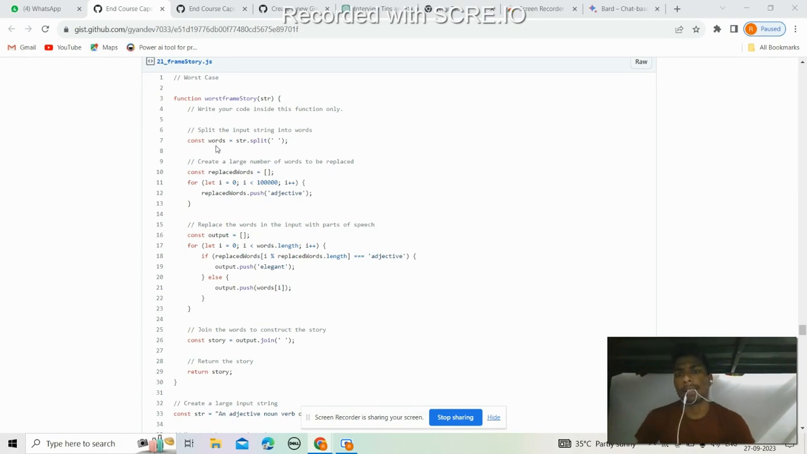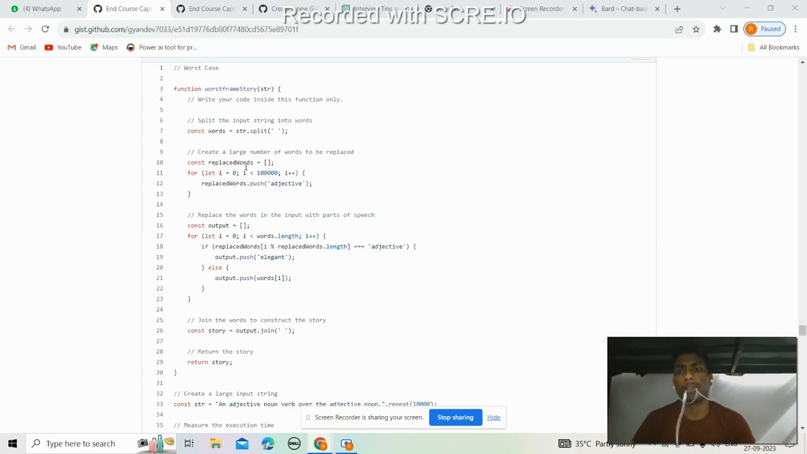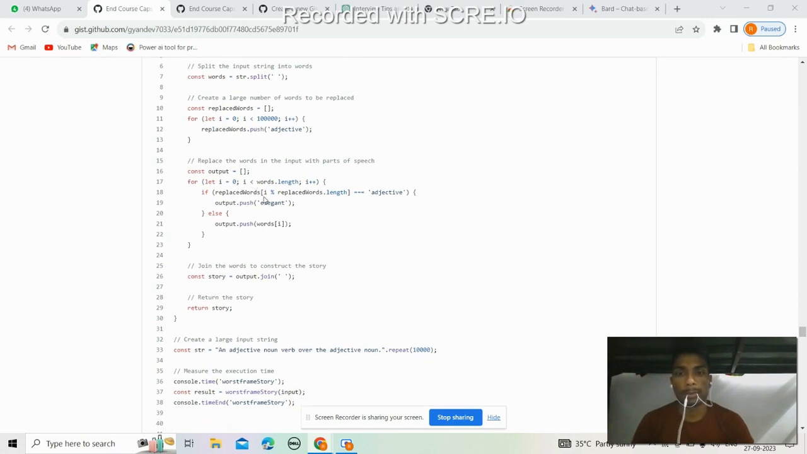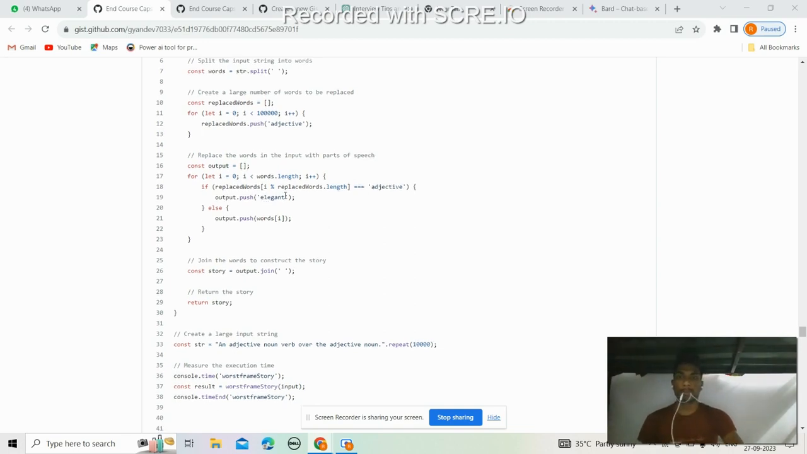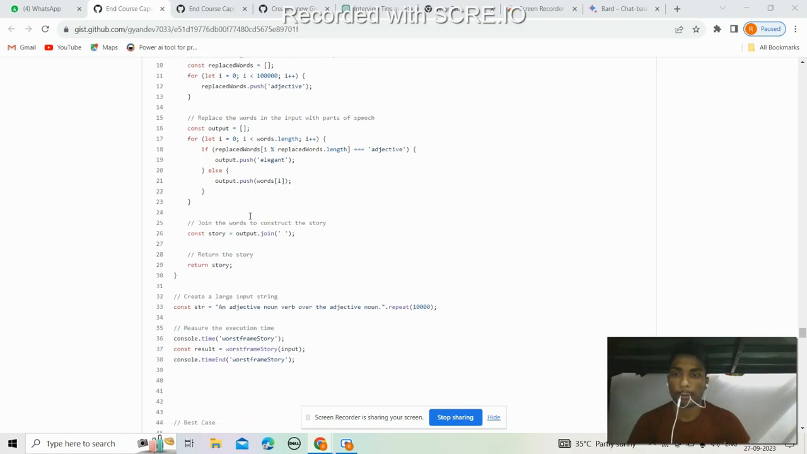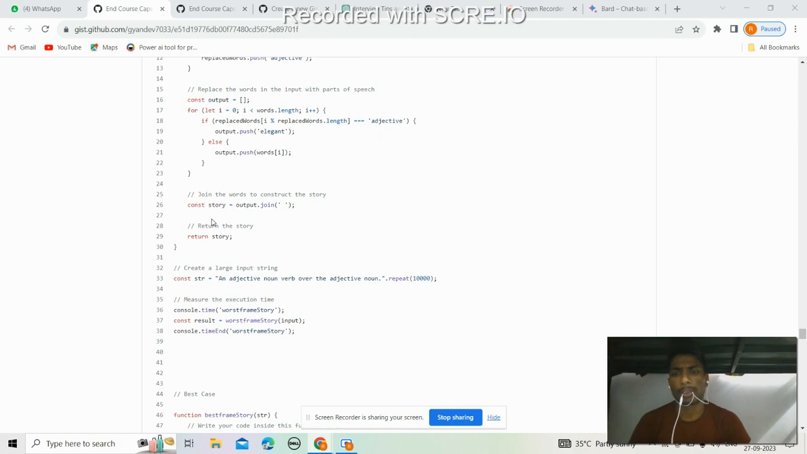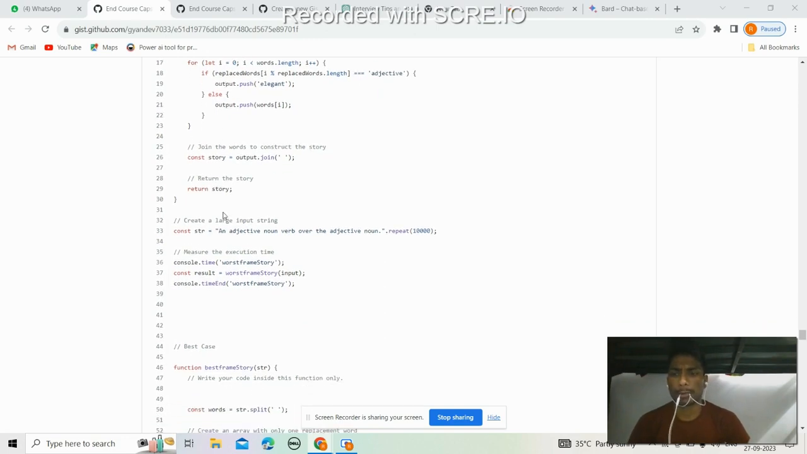Here we can count the words, split using a split function to replace the word into the thousands of words, equal to, and iterate replace word into push adjective. Again, we use the const output, let i equal to 0, word of length, replace i, replace dot length, word dot length equal to adjective, output push element, else output push word. Join the words to convert the story: const story equal to output join, return the story.